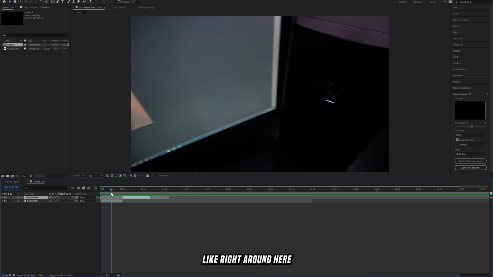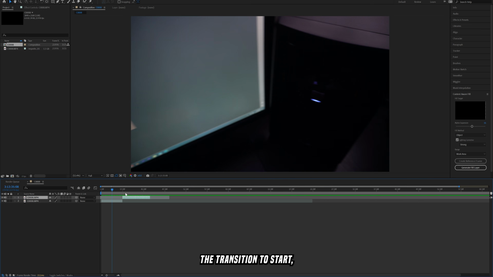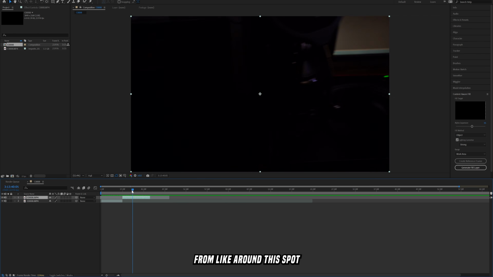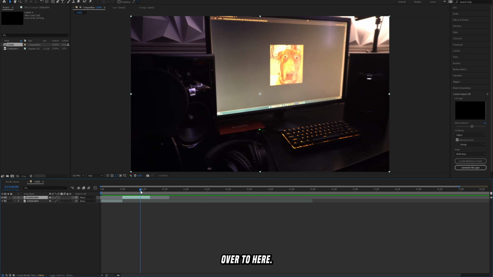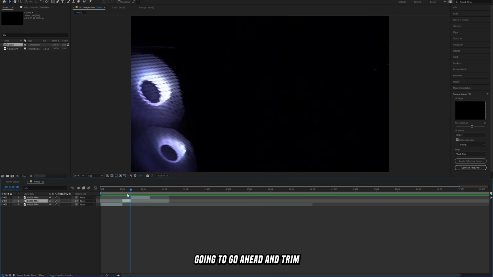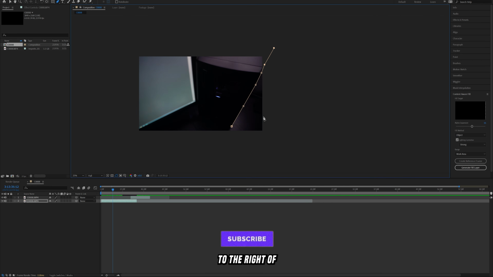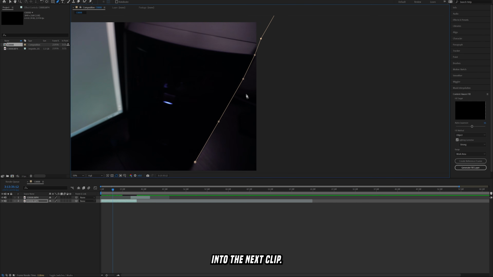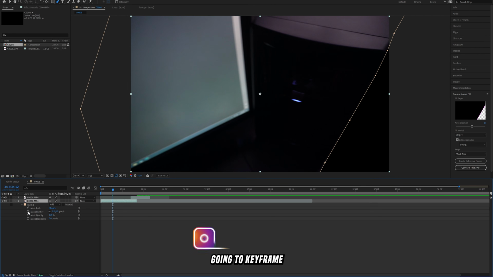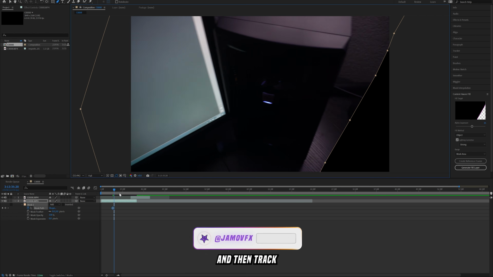So essentially like right around here is where I'd want the transition to start. And then I'd want it to go from like around this spot over to here. So I'm just going to go ahead and trim these down a little bit. And first thing I'm going to do is I'm just going to start masking out this speaker right here so that everything to the right of this speaker is going to be blacked out, and then I can just smoothly transition into the next clip. And I'm just going to keyframe the mask path right here and then track this throughout.